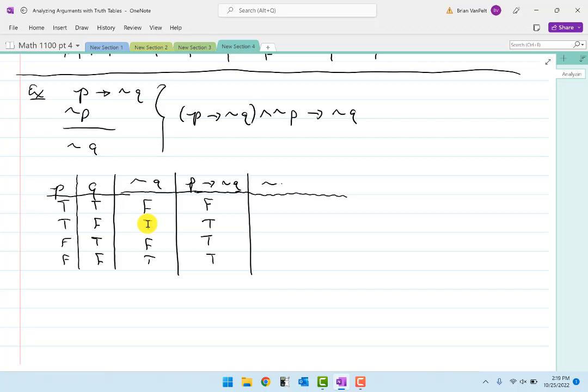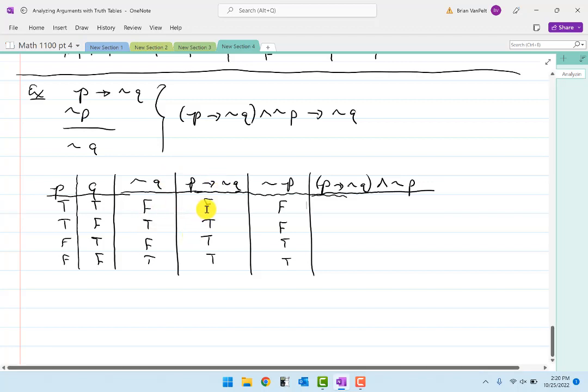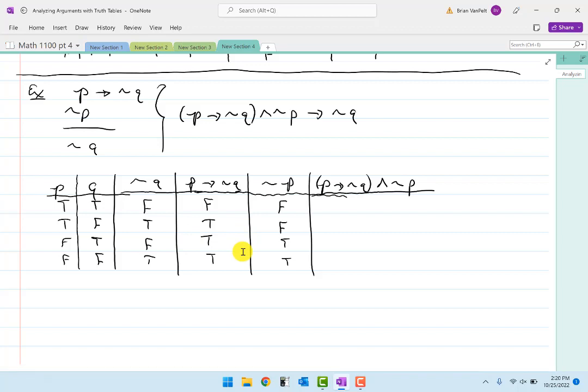Now I'm going to do my squiggle P. Now I'll do P implies squiggle Q and squiggle P. This way they're right next to each other. I figure that's very nice as far as filling out this table. False and false is false, true and false is false, but the last two rows are true. So we have false, false, true, true.